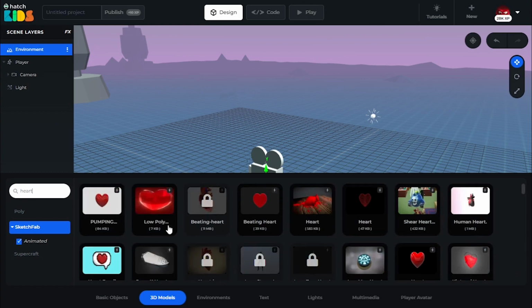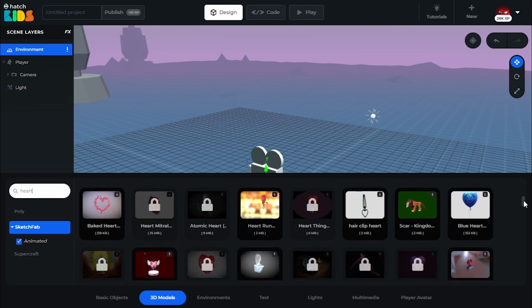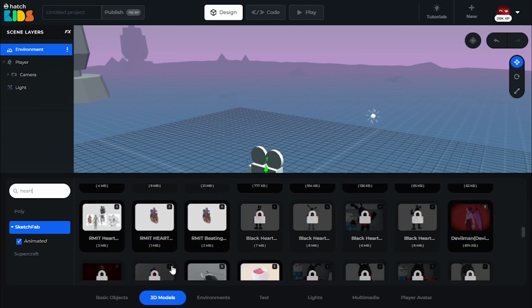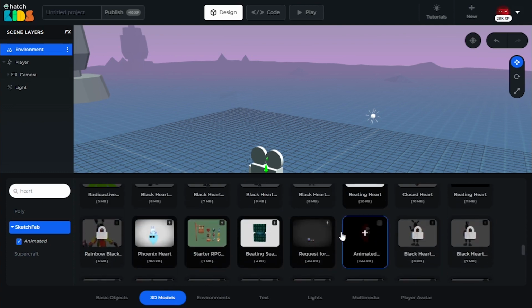You can add any of the other models that you want. You can try this model here on the beginning, or you can try these models here. These two models, you see, they are like a cut model, like partially cut model of the heart that shows the insides of the heart as well. So you can try using these models as well if you want. I'm going to stick to this model.